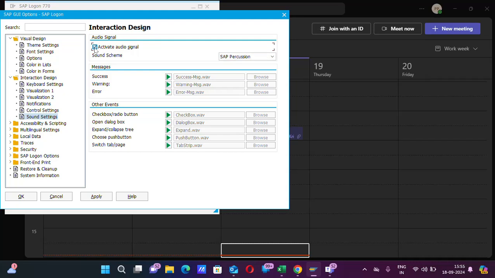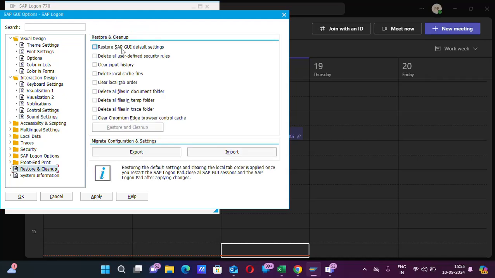After that, you can also clear the memory from the restore and cleanup section. Here are some options given by SAP. Restore SAP GUI default setting, delete all user defined security rules, clear input history. You can also clear your input history. Whatever you have used in your history, the same will be deleted from here. Delete local cache file, clear local tab order, delete all files in document folder, delete all files in temporary folder, delete all files in trash folder, and clean Chromium Edge browser control cache.